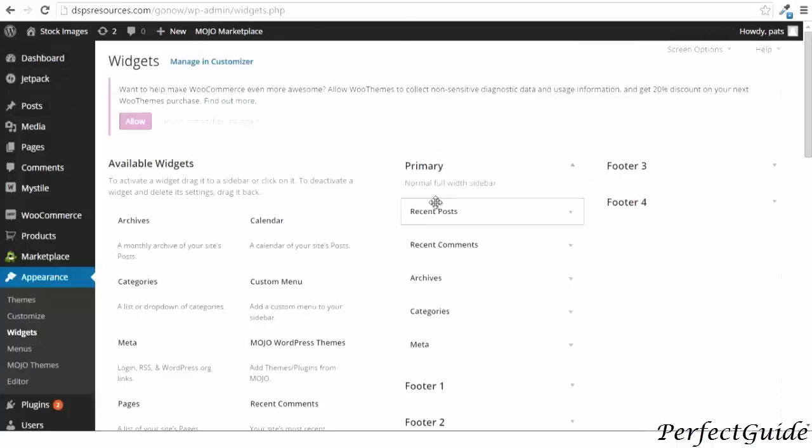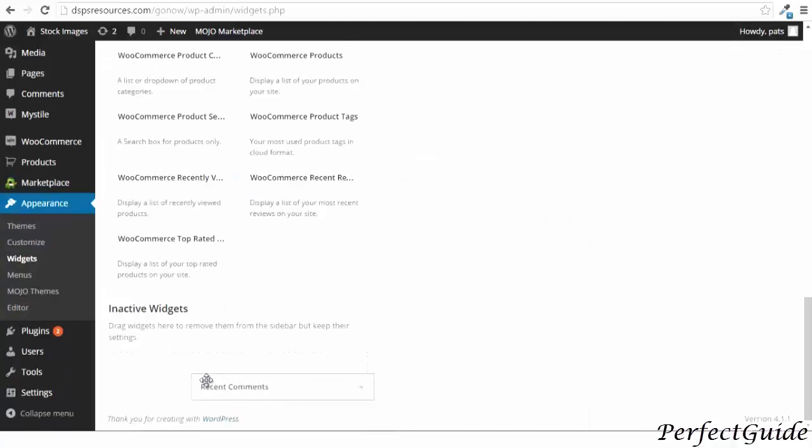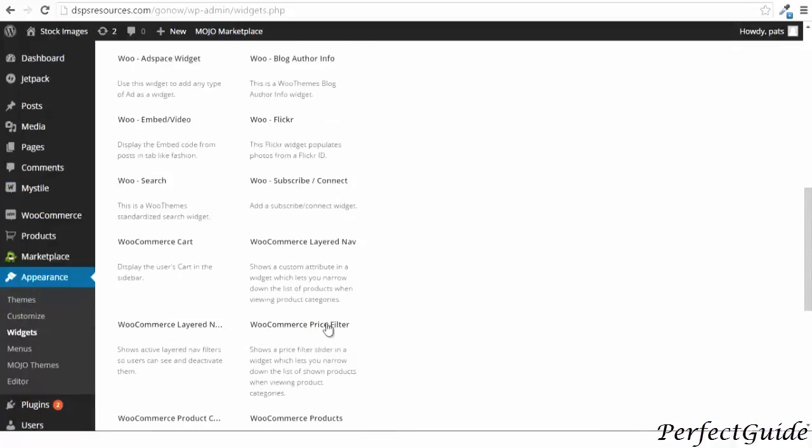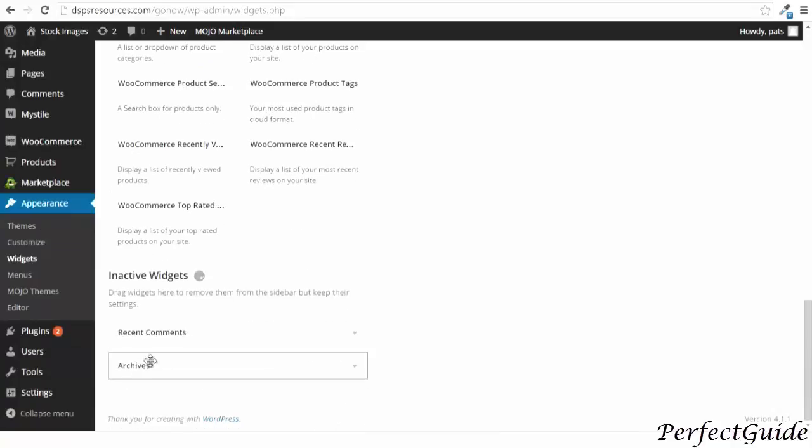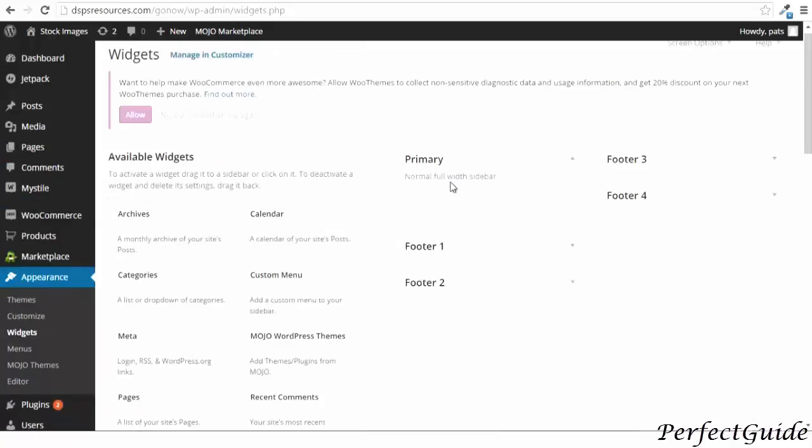So right now we have recent posts. So we can drag that over. We can drag it down and make it inactive. The same with any widget that we don't want to use. You can just drag them out of our widget area.